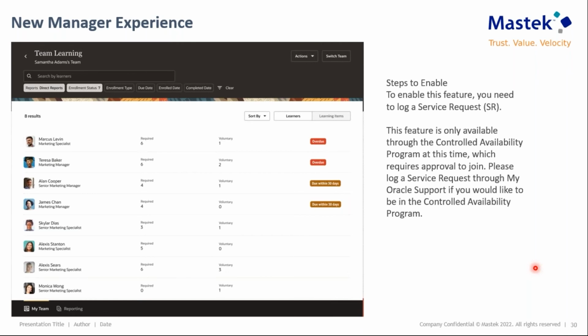So please keep in mind, this is a very handy feature, but it has been released in controlled availability right now. So if you are interested, please start raising service requests and justifying why this is going to be a handy feature for you in your business activities, and then Oracle is going to enable this for you.